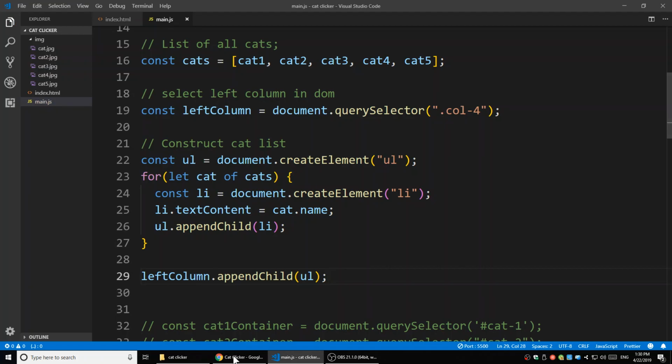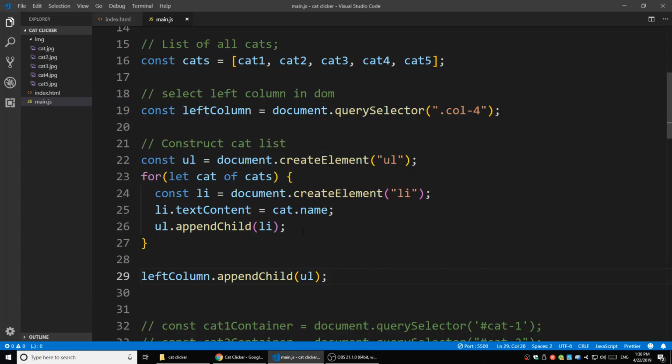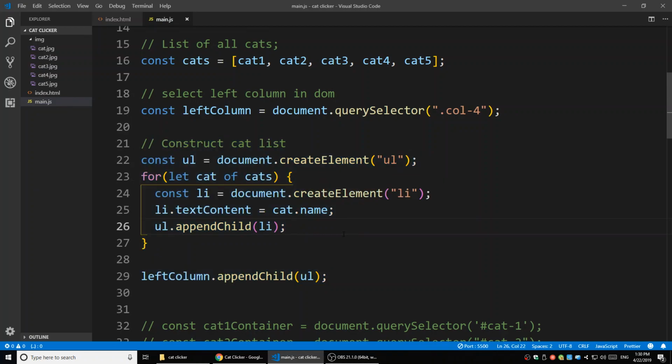Let me make sure we are correct here. Right, so here is the list. Andy, Cliff, Alice, Bobby, and Sexby. They're all here. Right, so just with one loop, I'm able to append all my cats into the page, into the list.